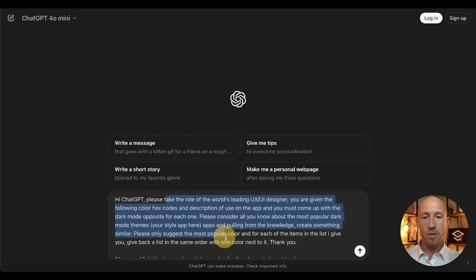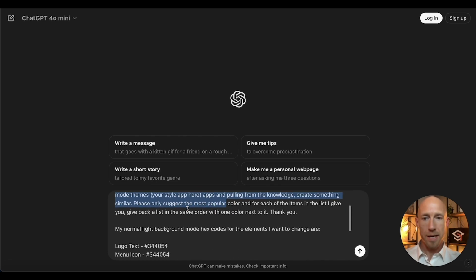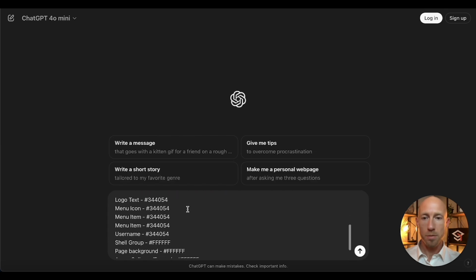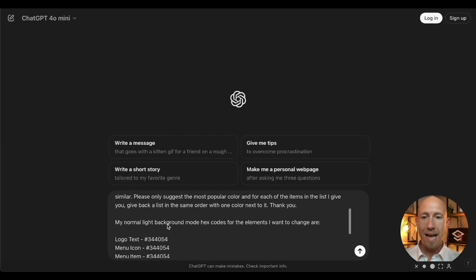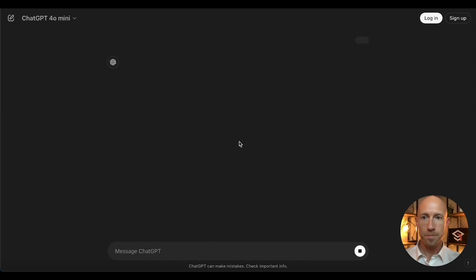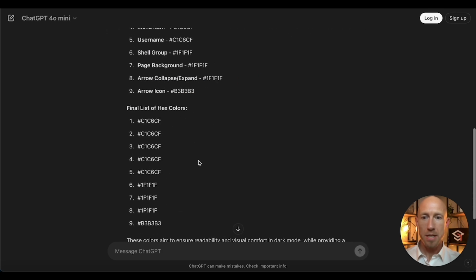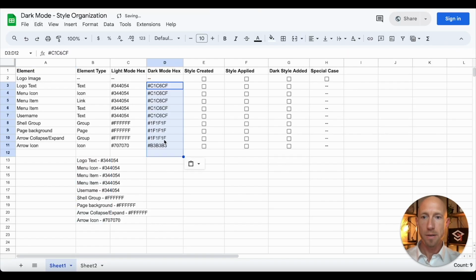But what this is saying is just this AI will take the role of UX UI designer, pull some knowledge about popular dark mode by taking my light mode colors, and I'll also ask it to get a final list of only the hex colors. So here it's going to give us these things. Okay, we can see that they line up. And then basically I wanted to do that. So all I have to do is grab this list, copy it out, drop it into here. Boom, there are my dark mode hex colors.